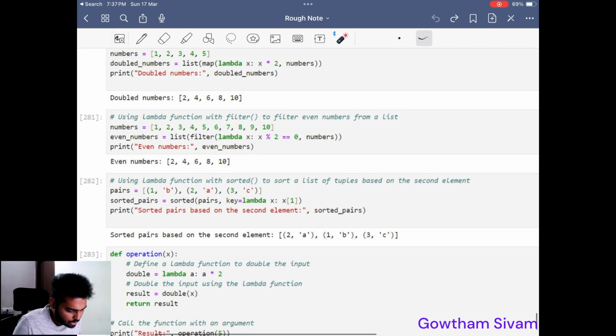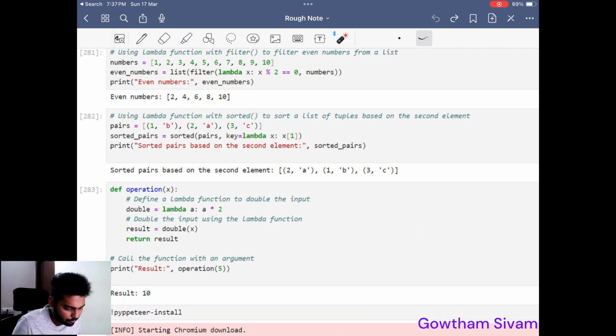Next is a lambda function with sorted, to sort a list of tuples based on the second element. Okay, I have a list of tuples. A list of tuples means there is a list where there are multiple tuples. This kind of initialization is also possible with Python. But I wanted to sort this based on the second character. How do I do this?